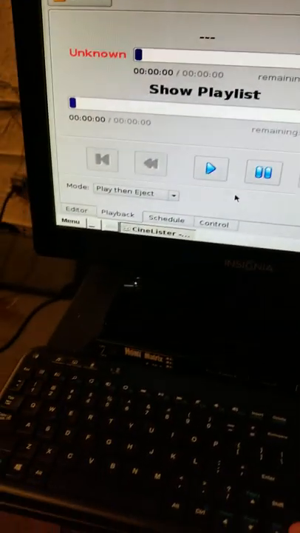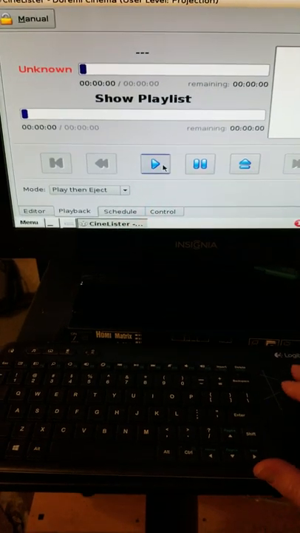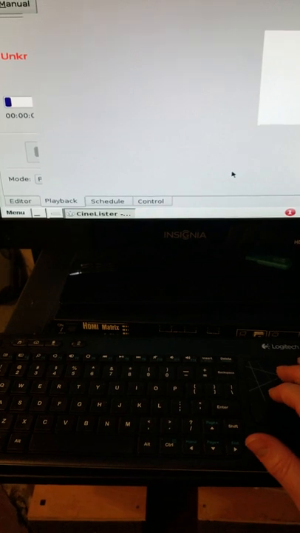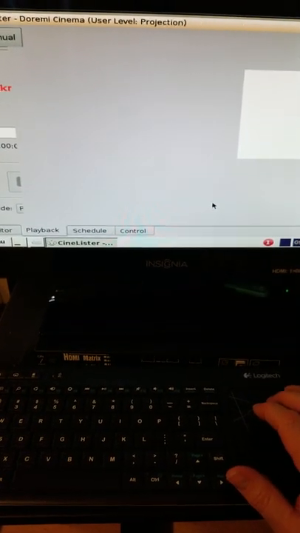And all we're going to do is come back down here, hit the play button. It's going to load itself up. Just 1 second here.